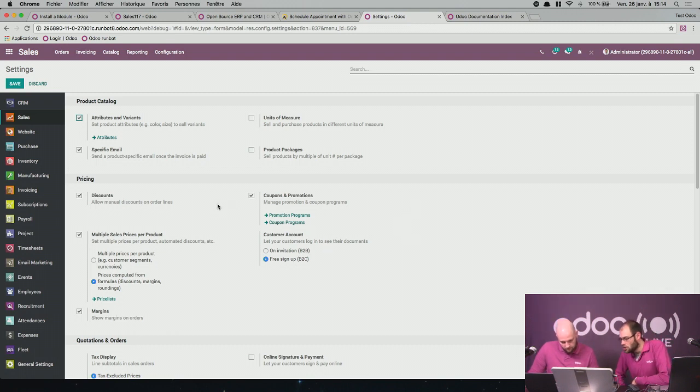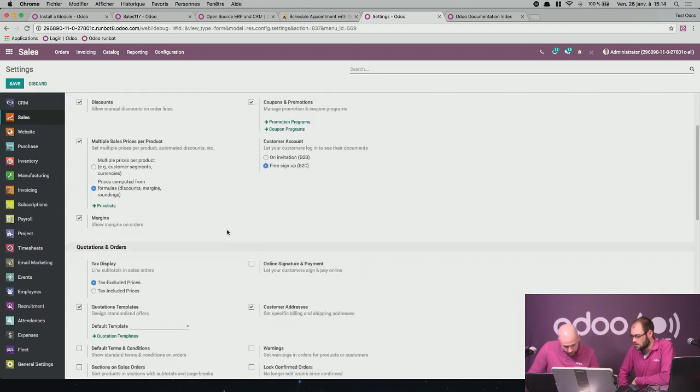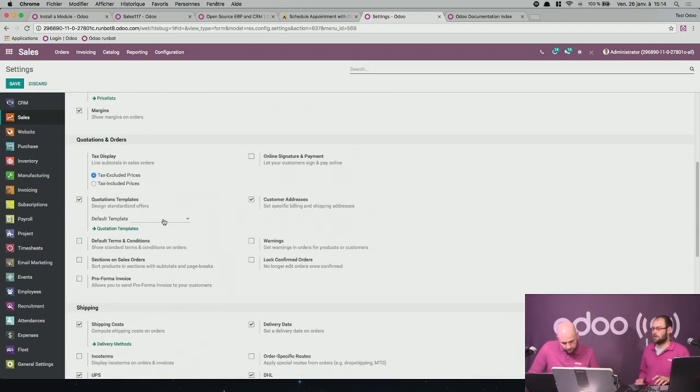And this will show up under the quotation section, so a bit down. You've got the so-called quotation template on the left. It's already ticked, so there's no need to do it, as we just used it.